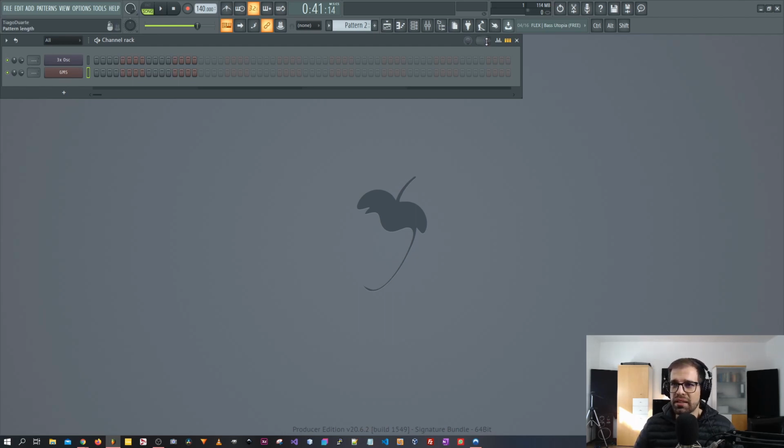Here we have the pattern length. As you can see now, we have 1 bar, but this is actually in steps. Now it's 16 steps. I can put it at 32 steps, which means 8 bars. And I can put it at 64 steps, which would mean 4 bars. And again, this is just something that you can do.